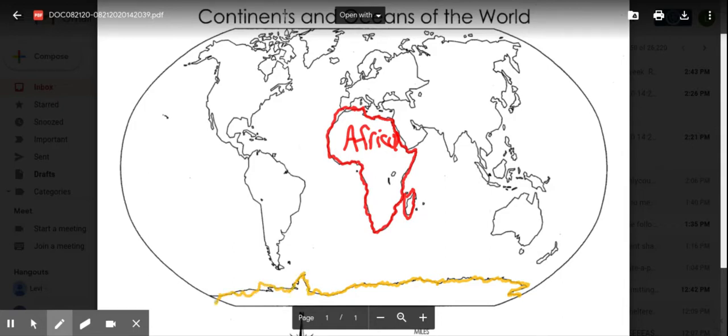Ooh, got a little crazy on the line there. That's all good, though. So this is Antarctica. Very cold down here. We have penguins and polar bears, but it is an inhospitable place for people to try to live. So the continent of Antarctica is found at the South Pole. We're going to shade this in orange. All right, I'm going to keep moving forward with the instructions. If you need to pause the video or go back, you can certainly do that.